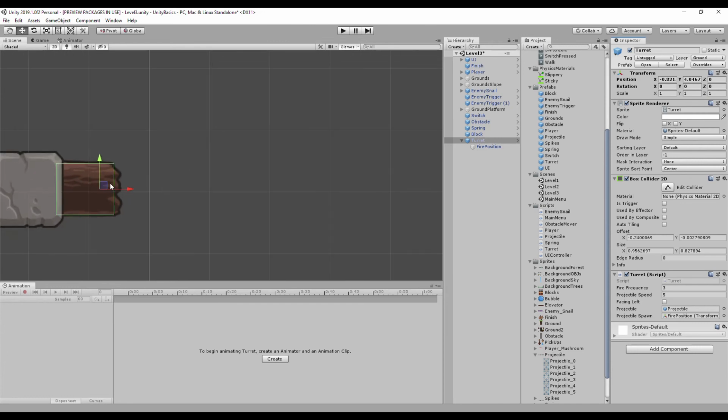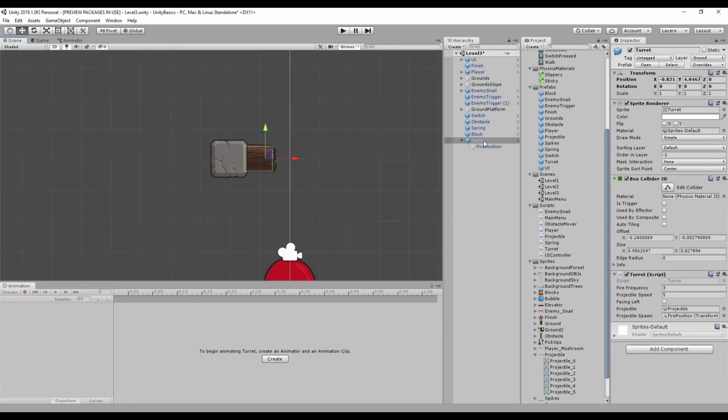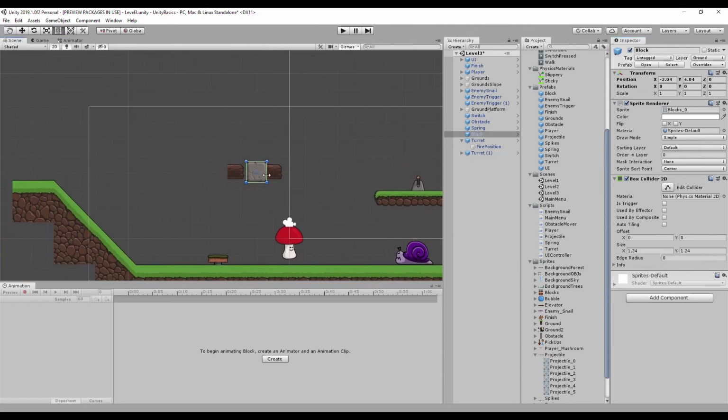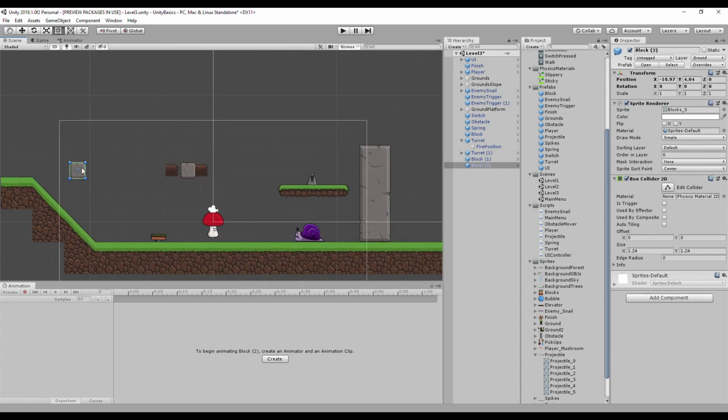Next, duplicate the turret and move it to the other side of the stone block. Remember to enable the facing left option. This turret will be flipped when we enter into play mode. But before that, duplicate the stone block and move it to the left. We will use it to destroy the projectiles so that they don't fly into eternity. Duplicate it again and move it to the right side.